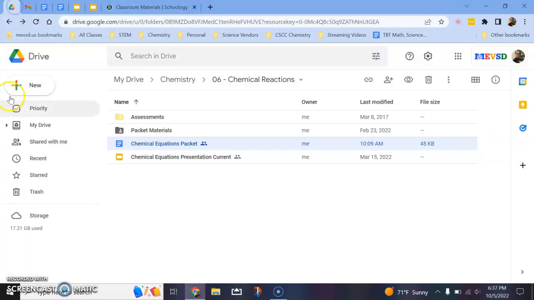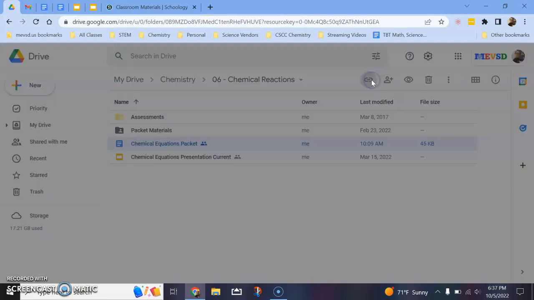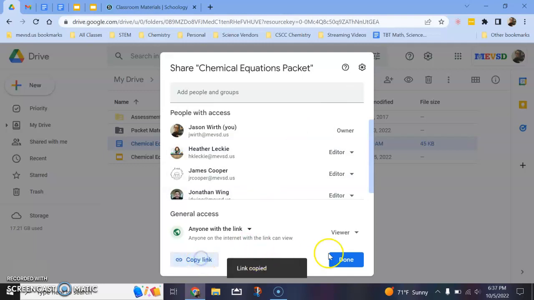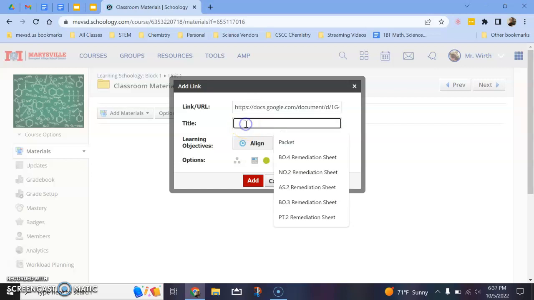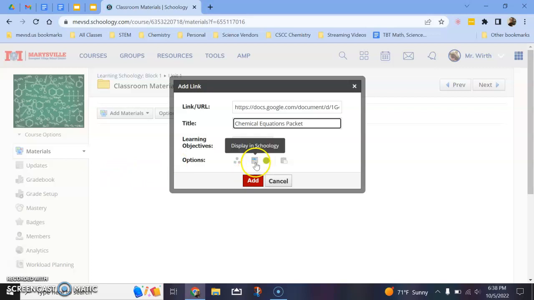So watch this. So I go to my thing. Here's my chemical equations packet. Everybody wants one, I know. And we have that right there. Copy link. Boom. And then I just paste it. Control V right in there, just like that. The title I'm going to put there, let me say it's like chemical equations packet, something like that. Boom, done.